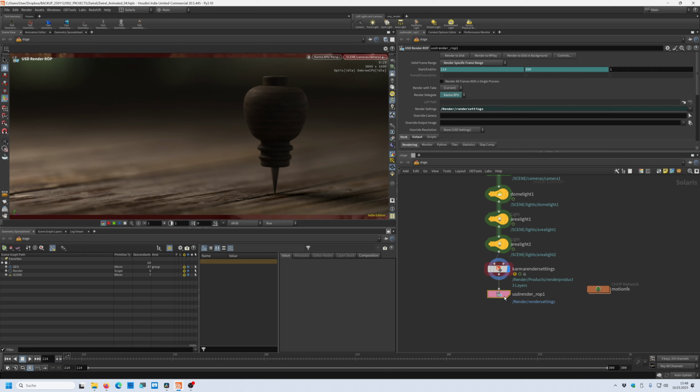What you can do is click on the USD render rop and you can render to disk or render to disk in background. When you click on render to disk in background, a new window will open where you can actually see a kind of render queue, something like that. So that brings me to the end of this tutorial.